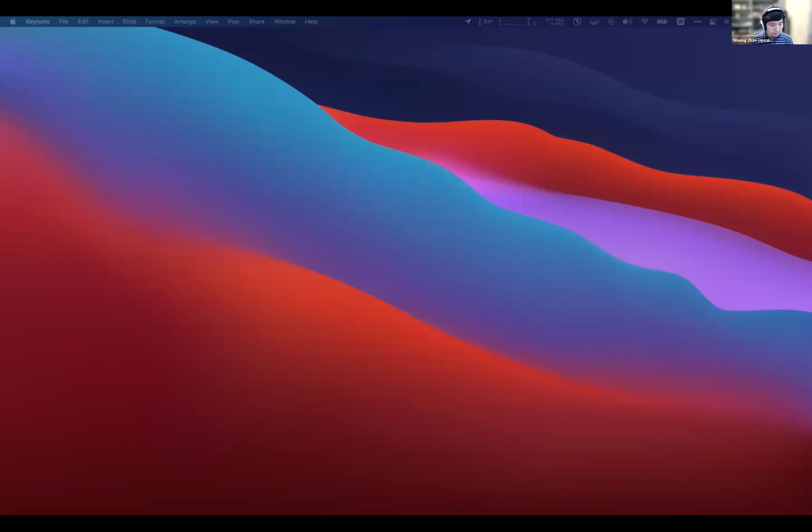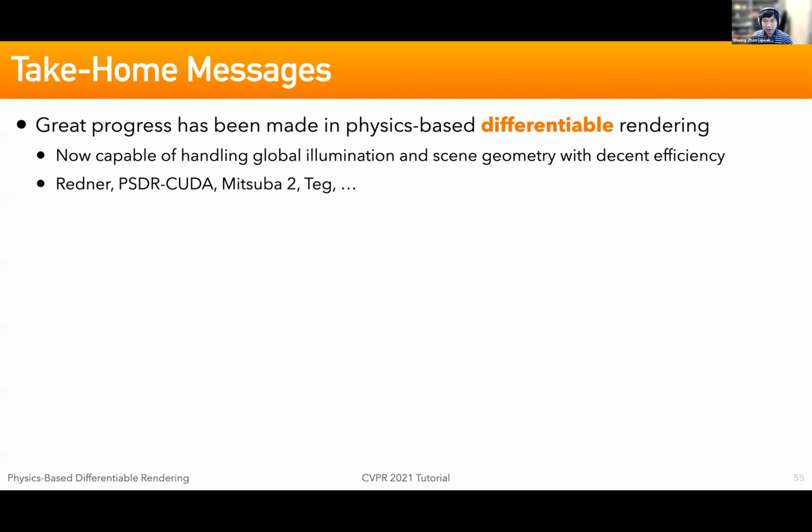Thank you. So yeah, since we are running out of time, let me make the final summary. So, okay. We have talked about a fairly wide array of aspects regarding physics-based differentiable rendering. The technical part might be a little too dense, but hopefully you get the following take-home messages. So first, we have shown that great progress has been made in the field of physics-based differentiable rendering.